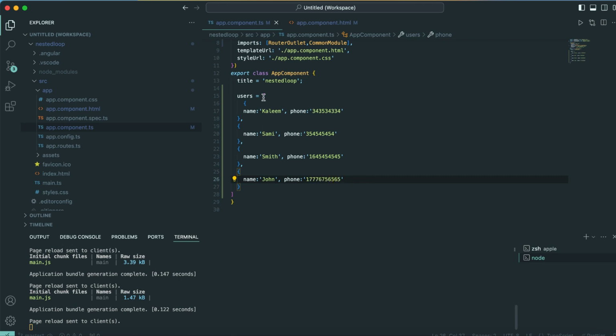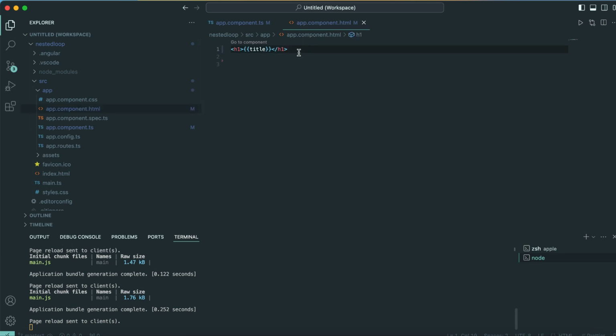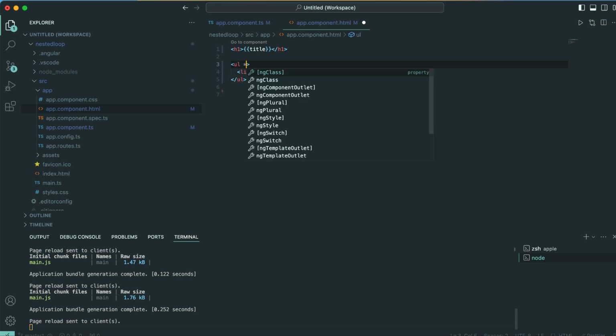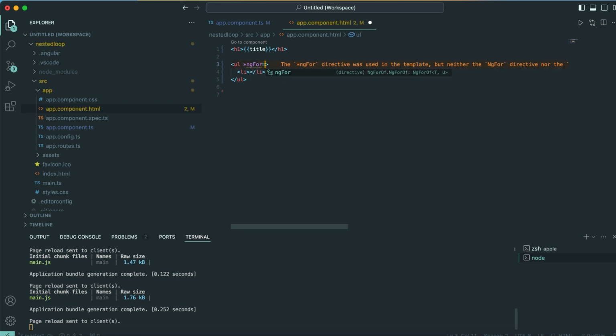After that I will call this in the HTML file. For this I'm going to add an unordered list, and inside it I'm going to define li. For the li I'm going to define the ngFor loop, and here I mention let user of users. Here we can call it by using interpolation, which you already know, and you can see my previous video as well if you have not learned this yet.